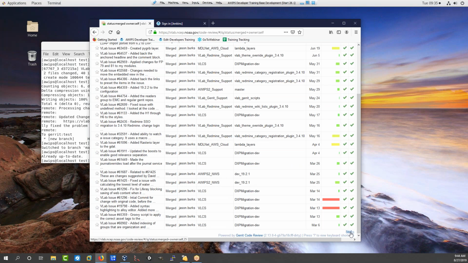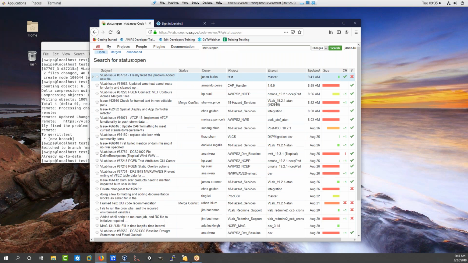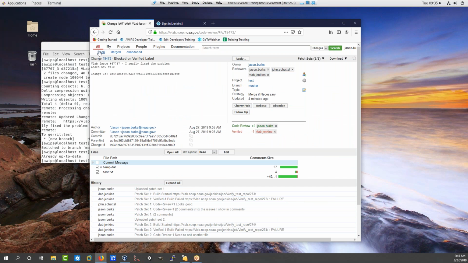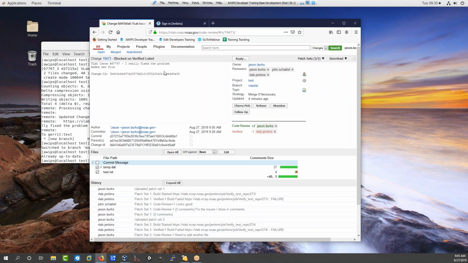And obviously there's a button for pagination, but you can see the relative sizes of your changes, what branch, what project they were on. Sometimes you commit something and then you say, that was a bad idea. I need to abandon it. So once it's merged, it won't show up in this open list. It'll show up in the merged part.